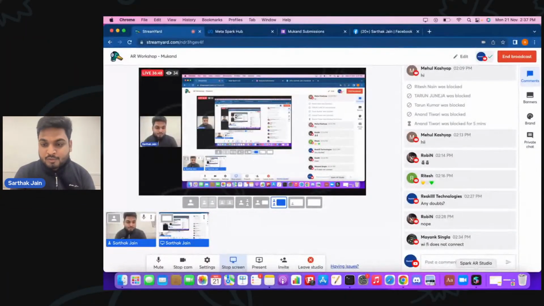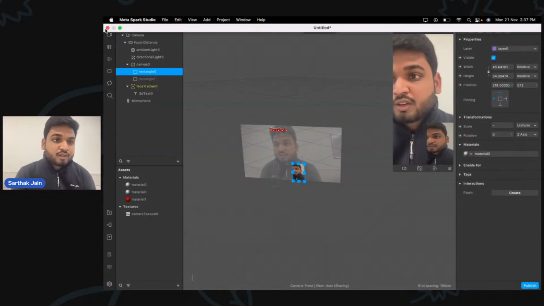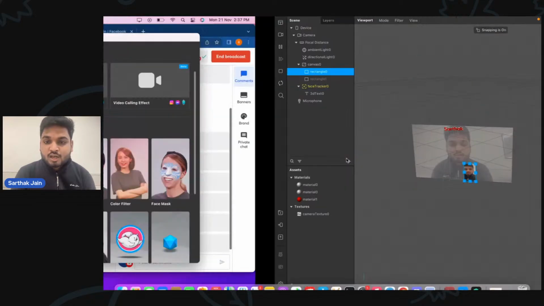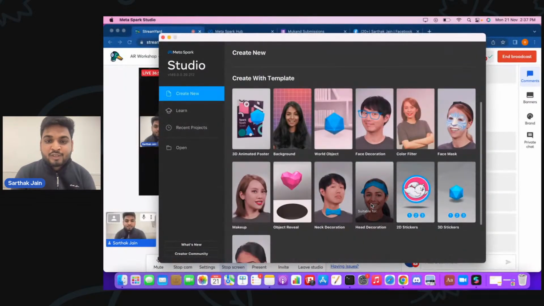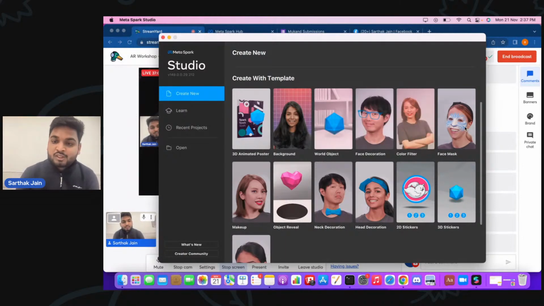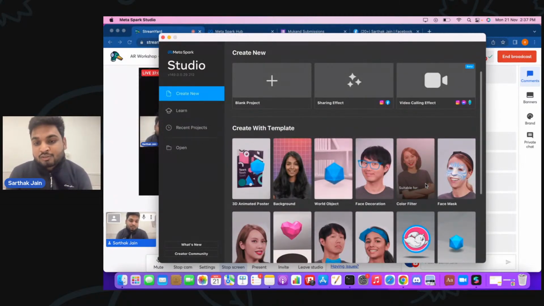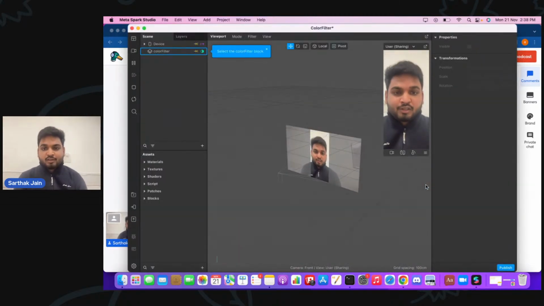So, what you need to do is go to Spark Studio again. Discard. Now here you find multiple templates available. You'll find background, world object, face decoration, color filters, face mask, and others. Pre-built templates over here. Let us suppose I am selecting color filter.